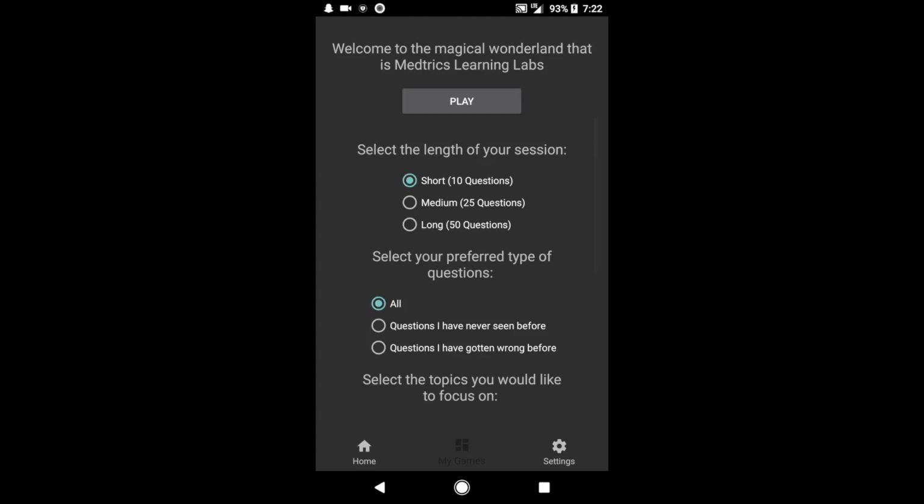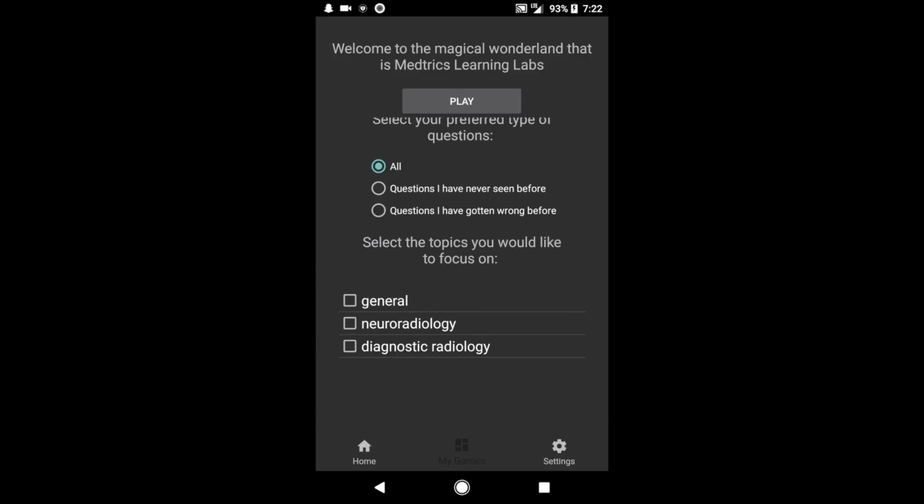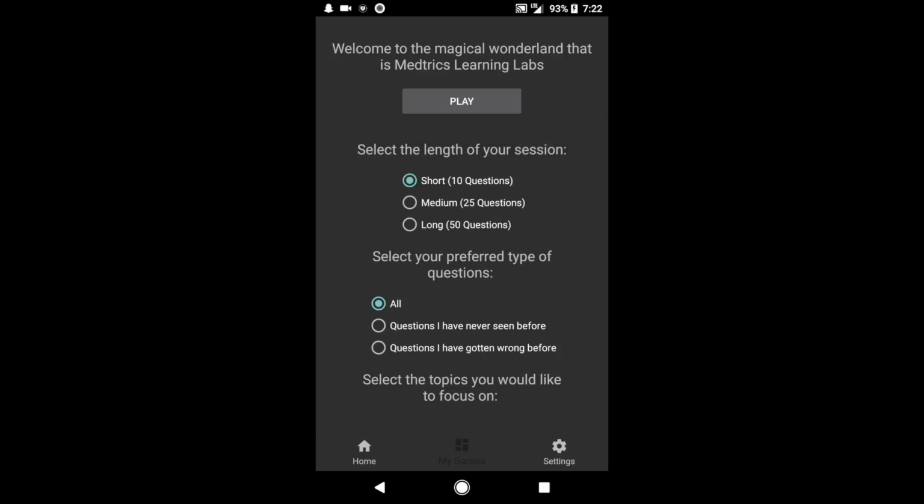The last thing I'm going to show you guys is the actual game playing process. When we go to the My Games middle tab, we're presented with an empty card where I can select that and then have a couple different options as far as what kind of questions I want to see in this application. Very simply, we can have a short game, medium or long. We can see a couple different types of questions: ones we have seen, ones we haven't, ones we got wrong. And then we have subtopics such as general radiology, neuroradiology, and diagnostic radiology. For my purposes, I'm just going to take the default.